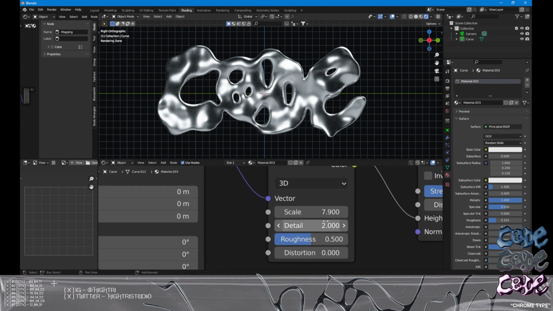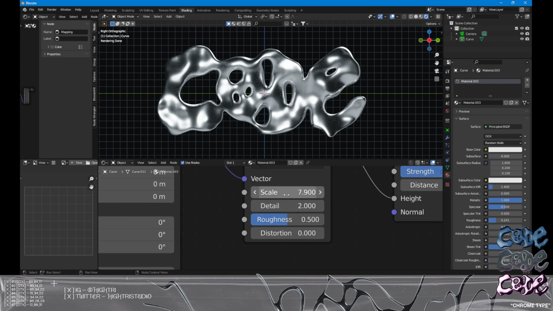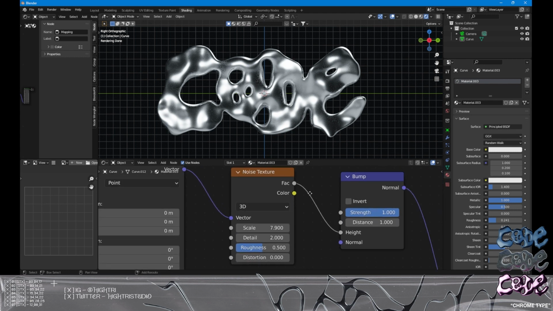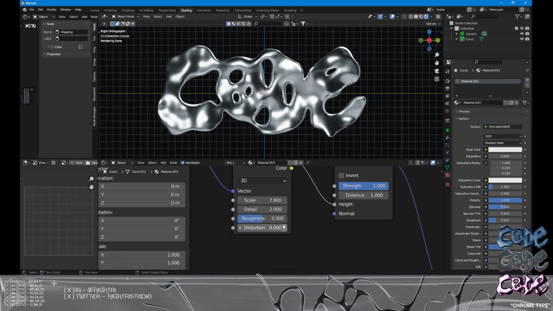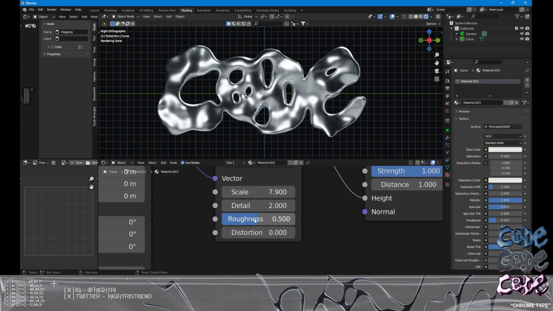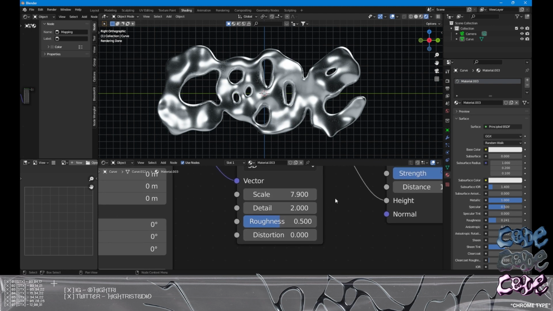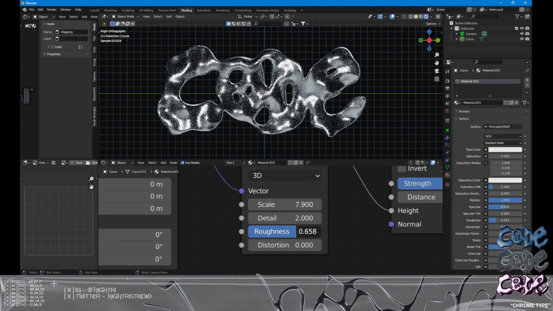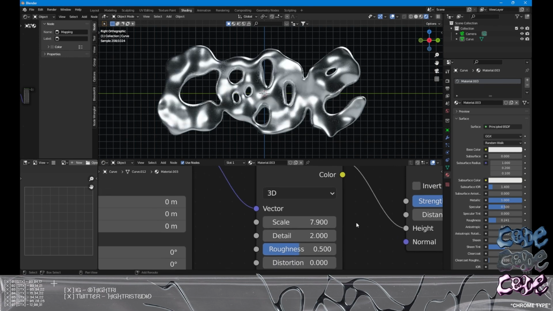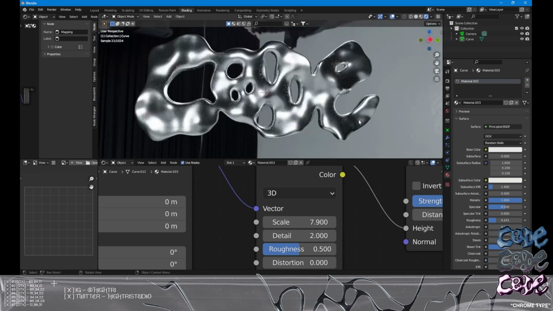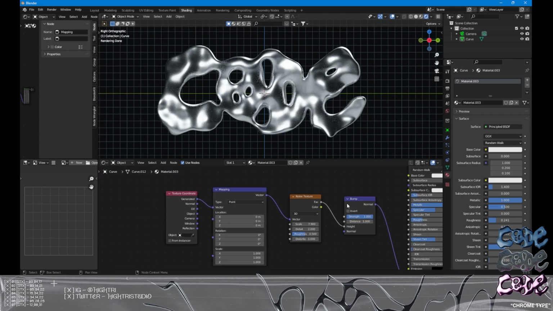That's basically the material complete. So we have the noise texture going into the bump nodes, and then it goes into the normal. So feel free to adjust these settings here as you like. I'm going to leave this here as fine. This is plenty for me, but you can up the roughness, play with the distortion. It all allows you to be as custom as you like. So this is great about these custom textures.